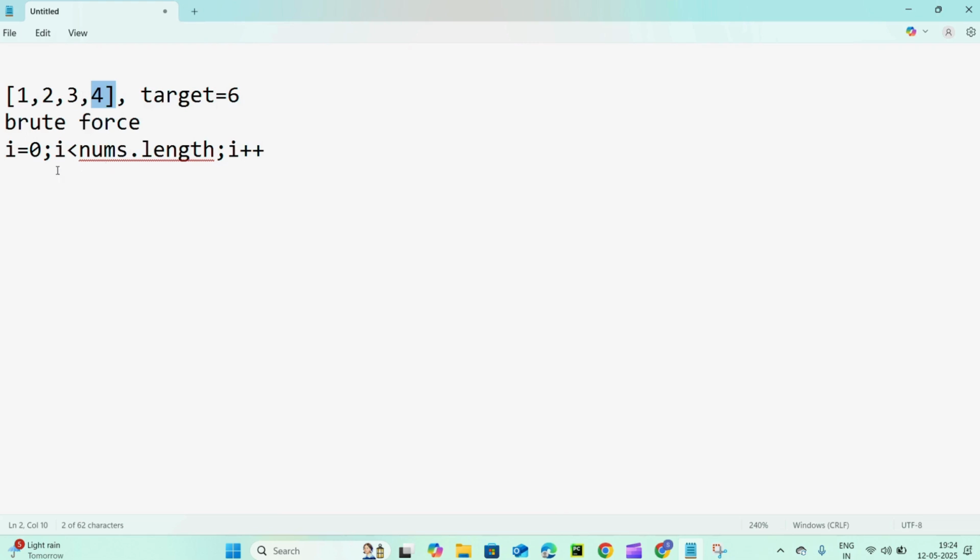So now let's start this. Let's take i equal to 0, which means the first value will be taken, and here we need to write two loops. The inner loop is j equal to i plus 1. I will explain why I have taken this. j less than nums dot length and j plus plus.